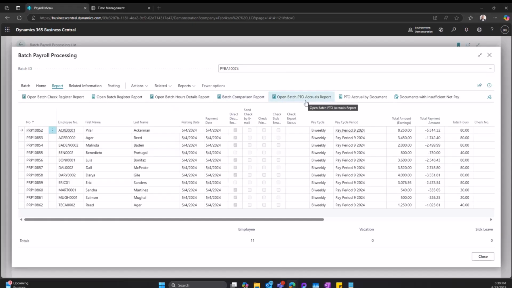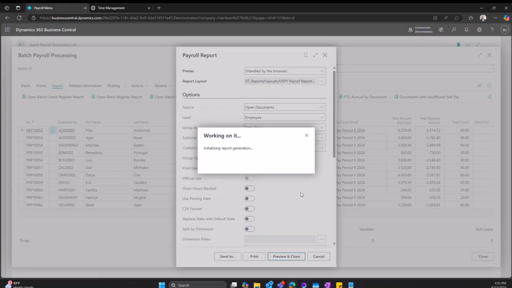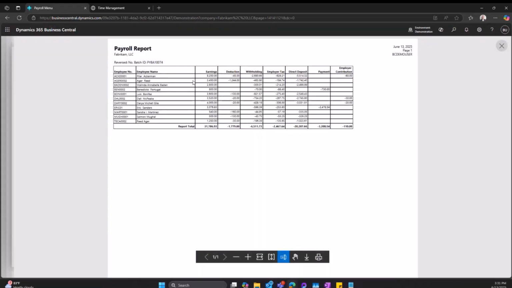We, of course, do have PTO accrual reports, either by the batch or by an individual document. And then we have a pre-made one for documents with insufficient net pay. Again, particularly helpful if you have multiple garnishments or if you're doing any sort of arrears tracking. If we go to the Open Batch Register report and preview this one, for example, you'll see that this is just a very high-level report of the data that is currently shown on the batch. And of course, anything that we change would be reflected in real time if you were to update it and rerun the report.